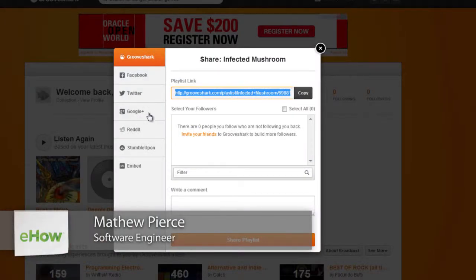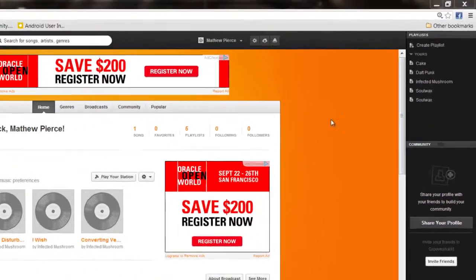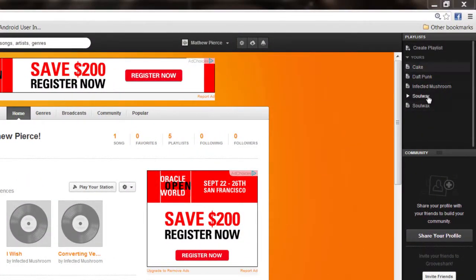Today I'm going to show you how to embed a Grooveshark playlist on your Facebook page. Now, the first thing you want to do is log into Grooveshark. Once you get logged in, over here along the right, depending upon which page you're on, I'm on my home page right now in Grooveshark, you've got your playlists.